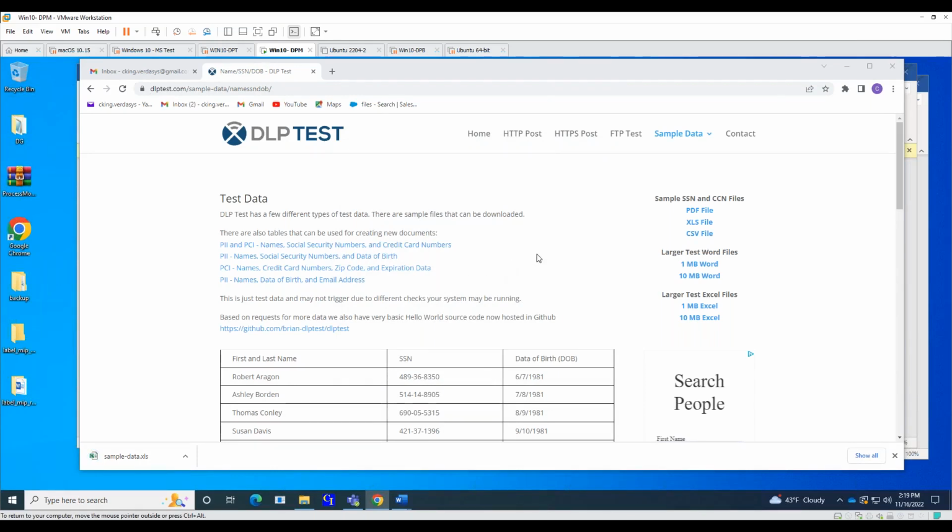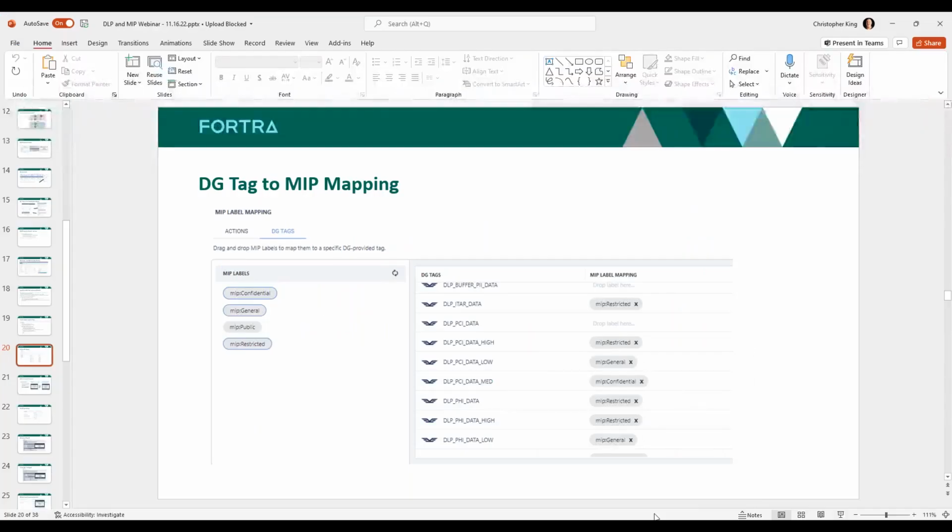That's what's coming in the end of this year, beginning of next year, is the ability to sort of stop, tell the user, hey, that's got sensitive data. We can educate you or kind of bring you on the path of protecting that file. Let's go back to my PowerPoint.